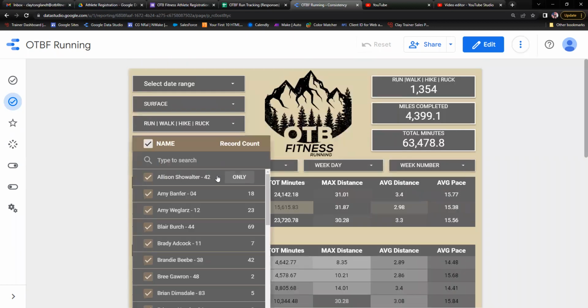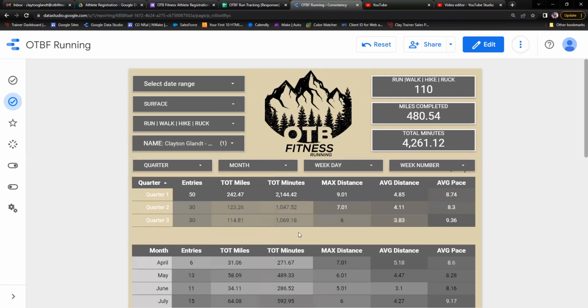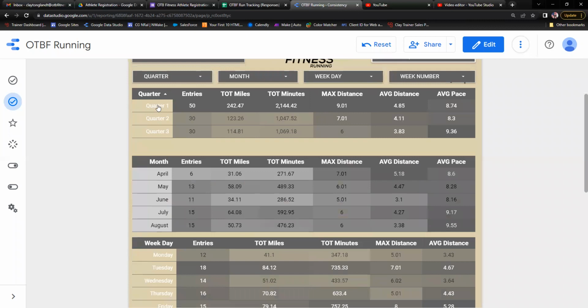So let's go back up here. And we'll narrow it down to look just at mine so we can get some good examples on where I can make some improvements, what I can do differently on that one. So we've got all 3 quarters dialed in right here. I can see in quarter number 1, I had 50 entries, 30 in quarter number 2, 30 in quarter number 3. The total miles completed, I've dialed back my miles, my running consistently this year. Total minutes, max distance, again, similar theme right here, just kind of dialing back the runs, focusing on some other stuff.